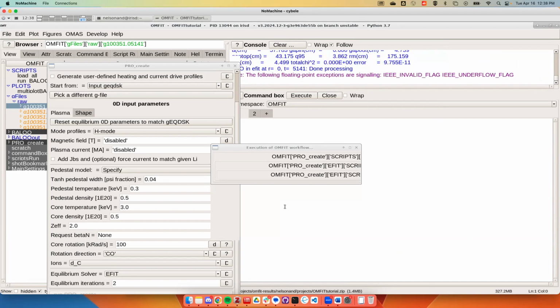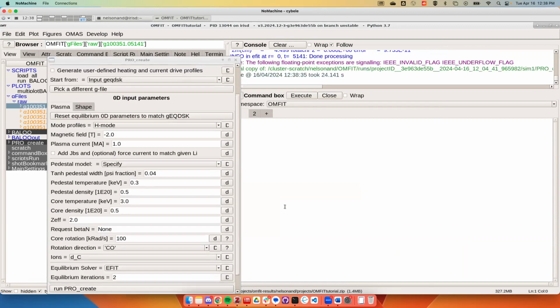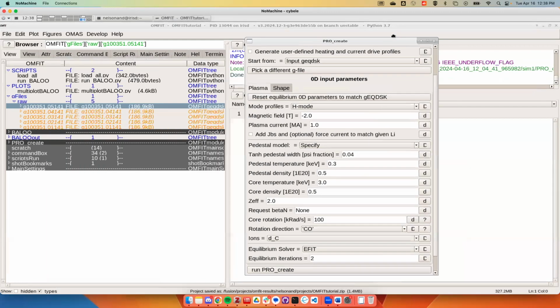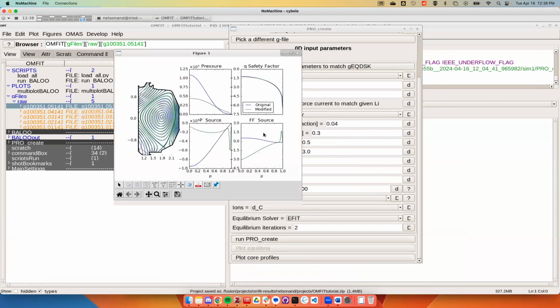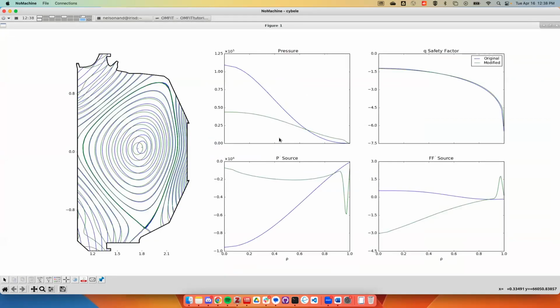I've never looked at this code. Don't know what it does. I assume it runs EFIT, because at the end of the day, Procreate made some things. And I can say plot equilibrium. Look at that. So I have my original equilibrium, which didn't have a nice pressure profile.